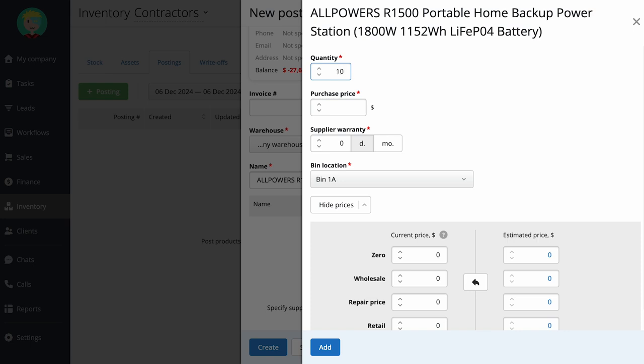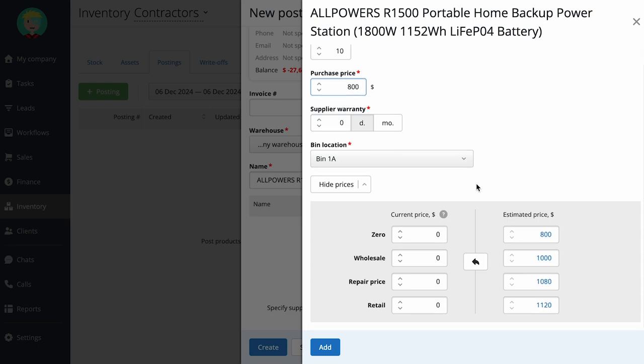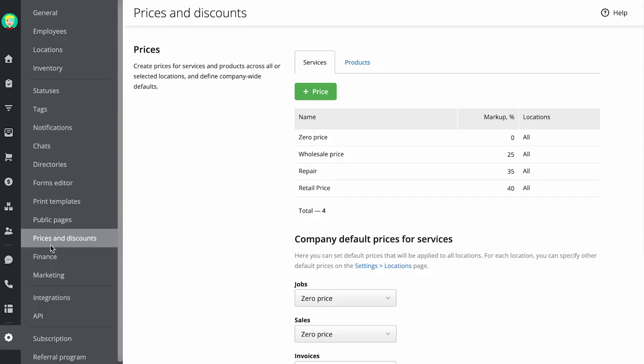Next, specify the quantity, how many pieces we are buying from the supplier, and purchase price per unit. For example, 800. Below, you can see the automatic price calculation. Markups are set on a separate page. You can create your own prices and markups here. How is it calculated? To the purchase price, a markup is added and the price is created.